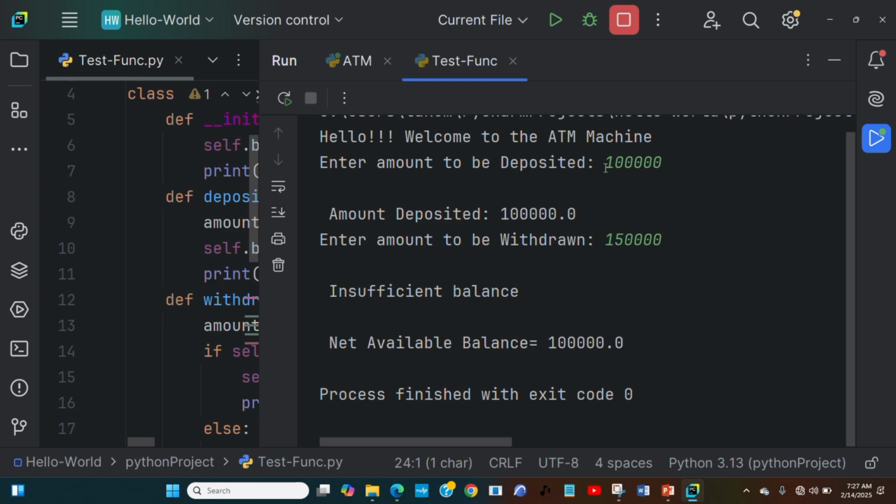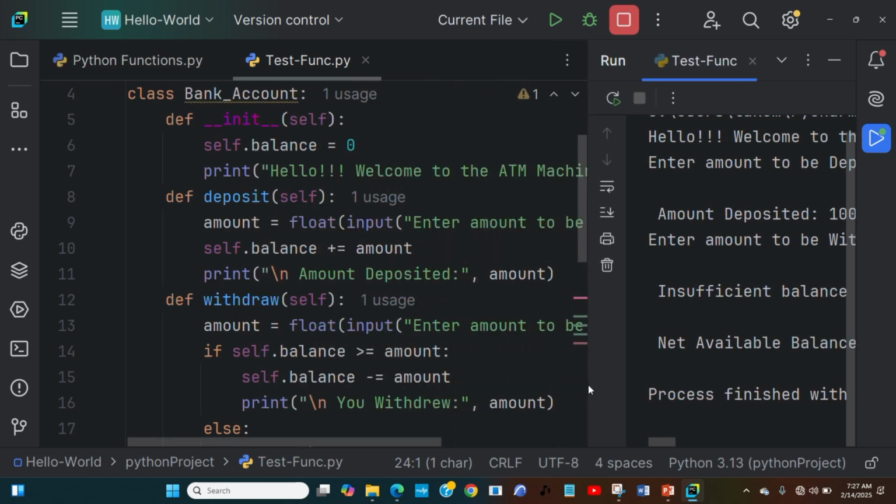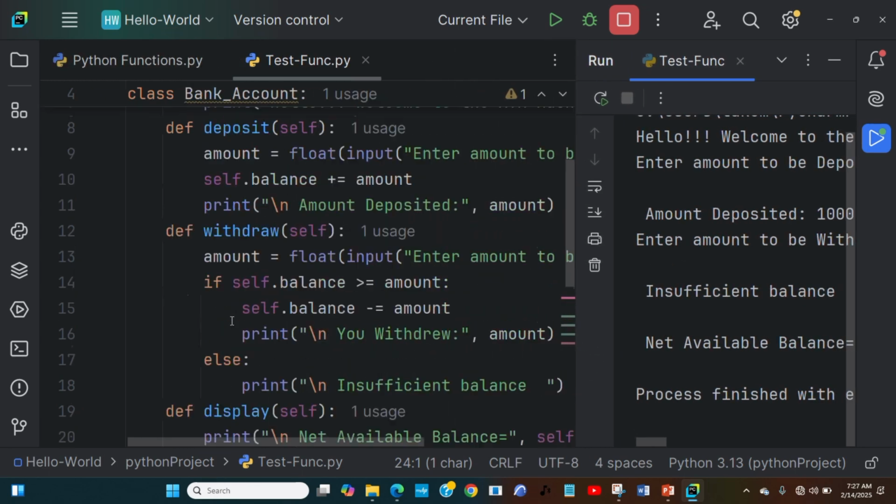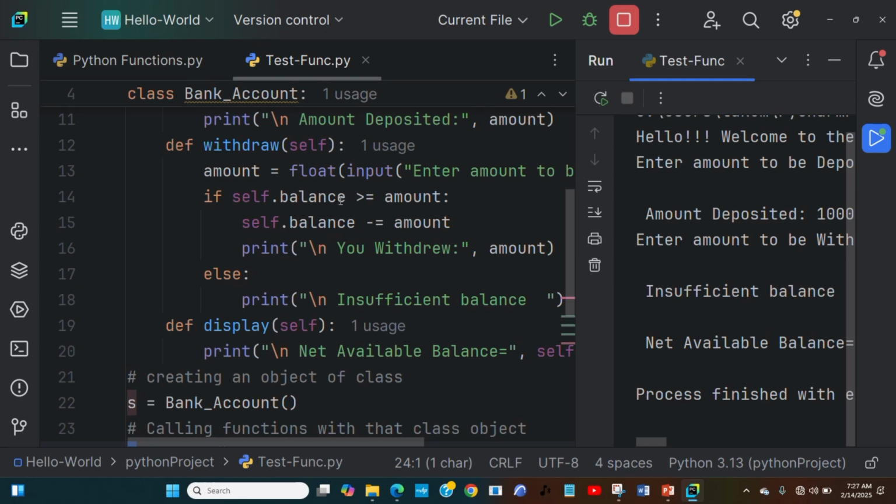Let's take another scenario where I'm having 100,000, and now I want to withdraw 200,000. Or let me say, I want to withdraw 150,000. I'm having 100,000 and I want to withdraw that. So it's telling me insufficient fund also, because the amount you're having in your account is small. It is not much. You see, this is how you can create a project like this.